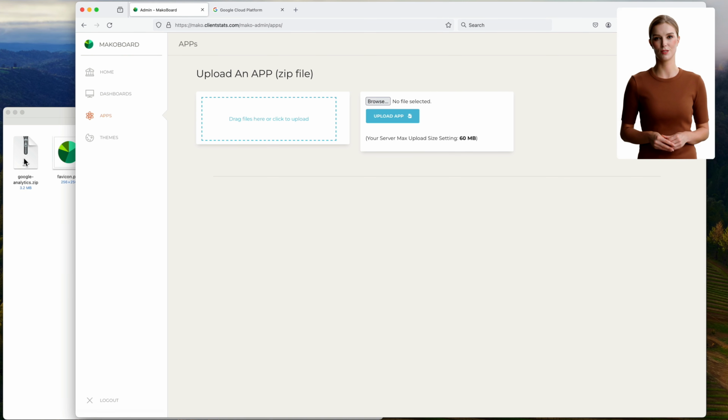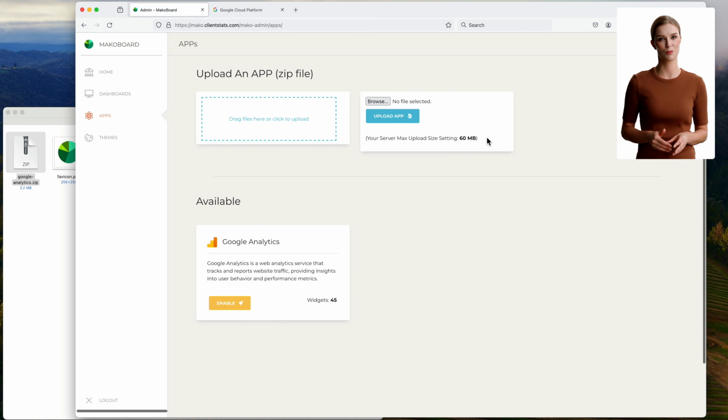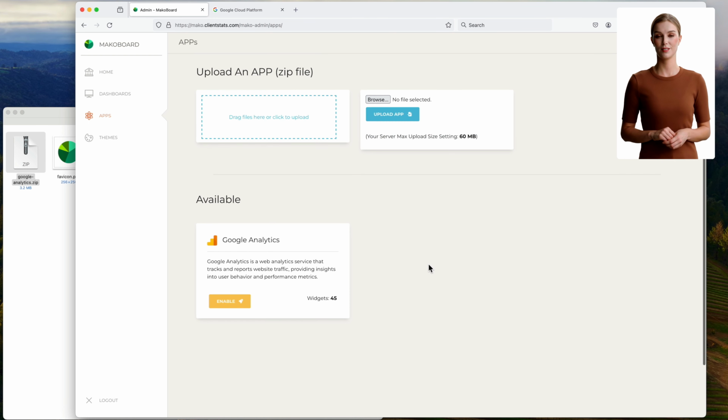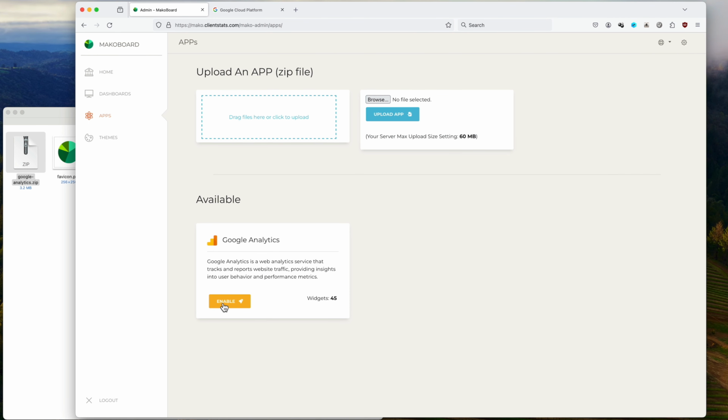Let's go to the Apps section and install the Google Analytics app by dragging and dropping the zip file. Make sure that you can upload by seeing the available upload size setting for PHP. If you have the default 2 megabytes, but your file is 3.2 megabytes like this one, then the install will fail. There is a link in the instructions page on how to increase the size of files that your PHP will allow to upload. Now that Google Analytics is installed, click on Enable.